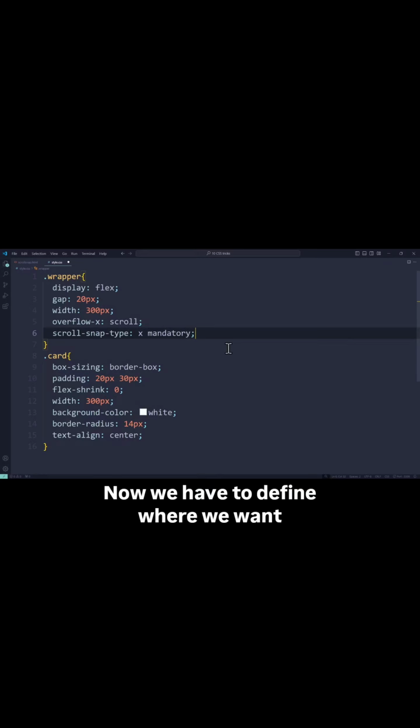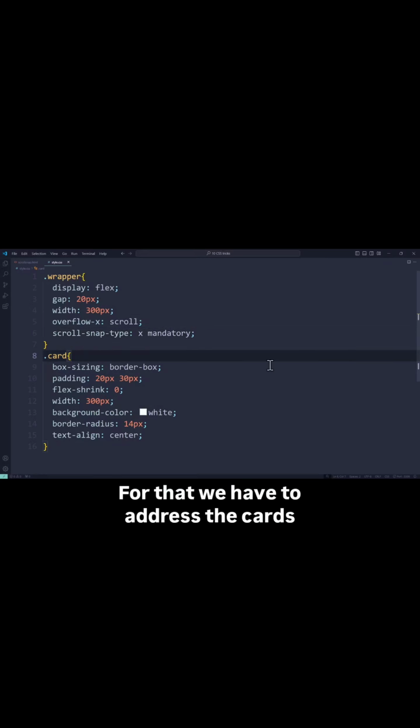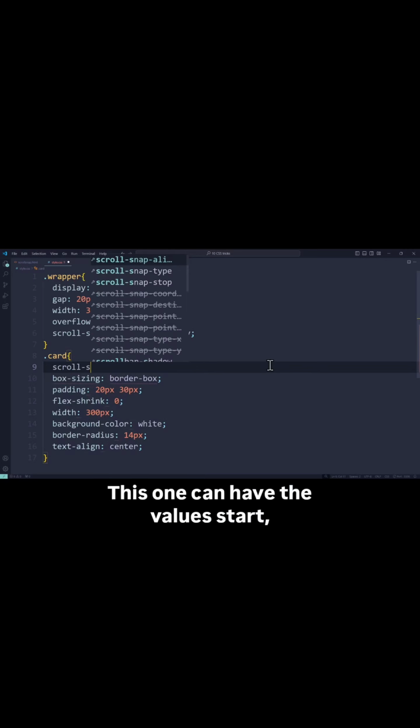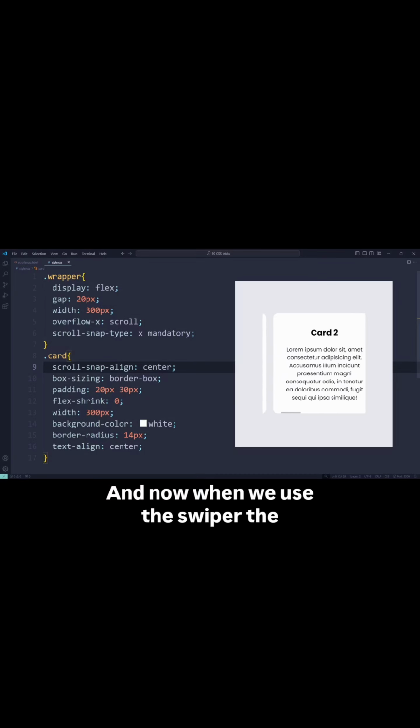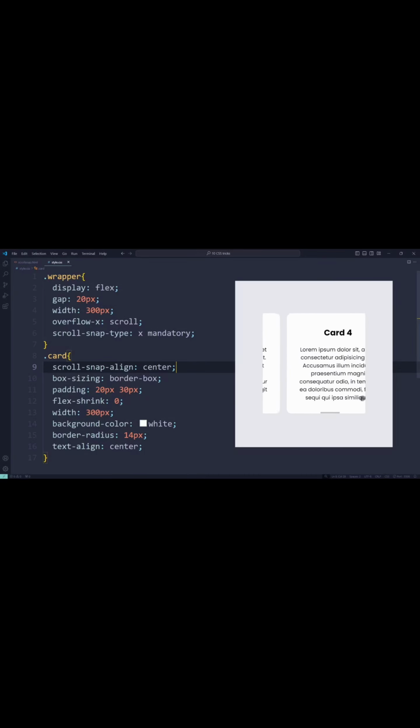Now we have to define where we want to snap. For that, we have to address the card's scroll snap align property. This one can have the values start, center, or end. For us, it doesn't matter which one we choose, since the cards are exactly the same size as the wrapper. They will always snap perfectly, so I just say center. And now when we use the swiper, the cards will snap perfectly.